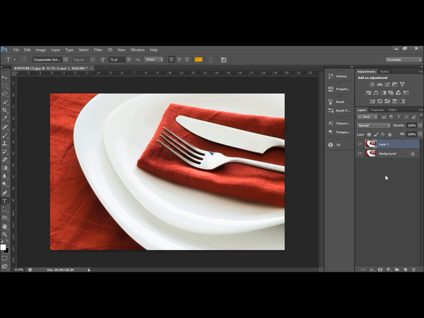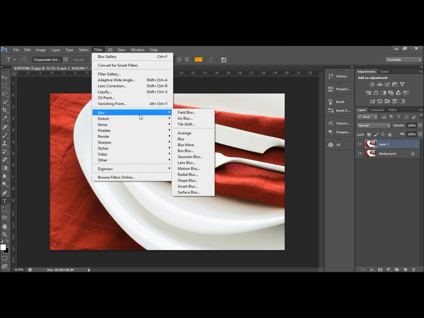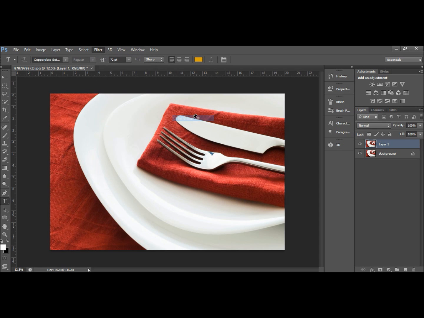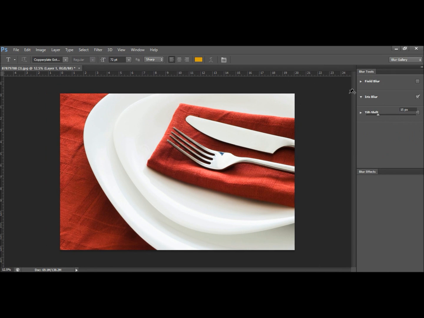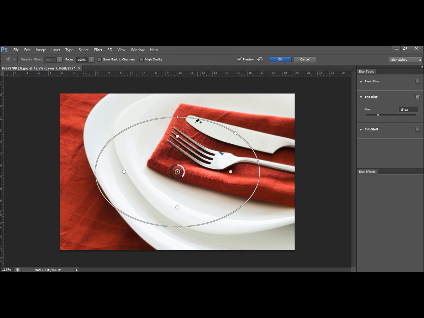So now we have our background for the poster, and now this is not the information that's going to be in the poster. So what you want to do is blur it a little bit. So you come over here to filter, and we're going to blur it at iris blur. Now technically what this does is it allows you to blur a large area and just keep a very small area sharp.